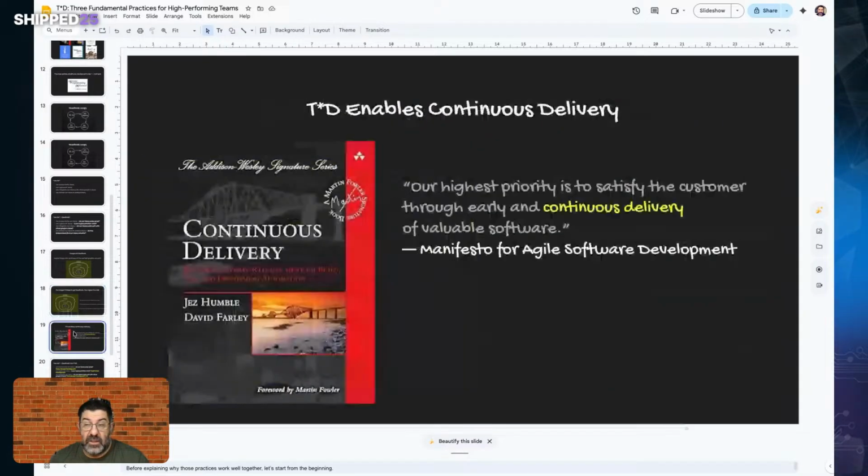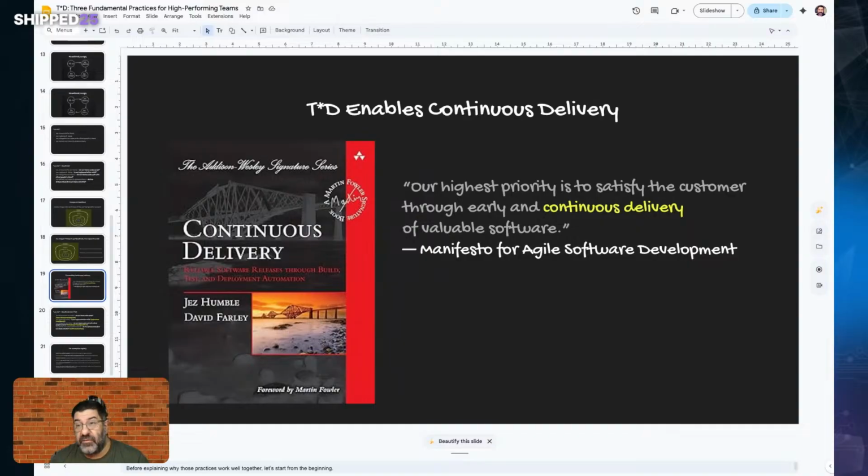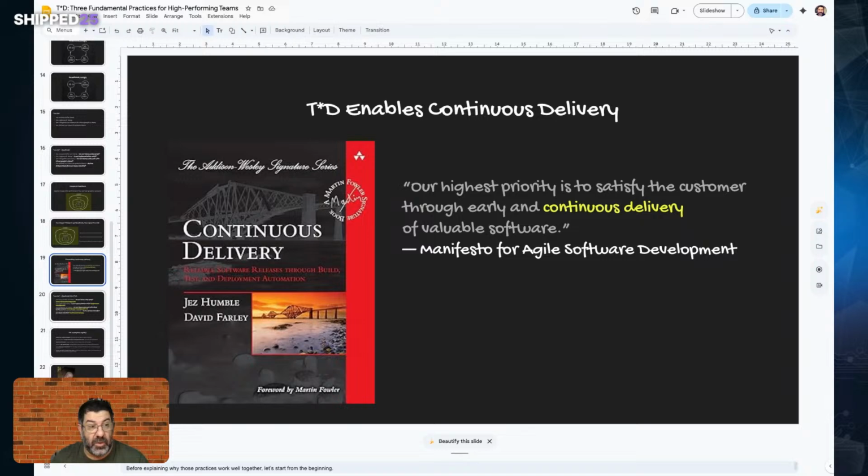And T-STAR-D really enables continuous delivery, which is a really important concept, the first principle in the Agile Manifesto, and very well explained in this book, which I highly recommend. It's quite old, but still a very valuable book written by Jez Humble and David Farley.